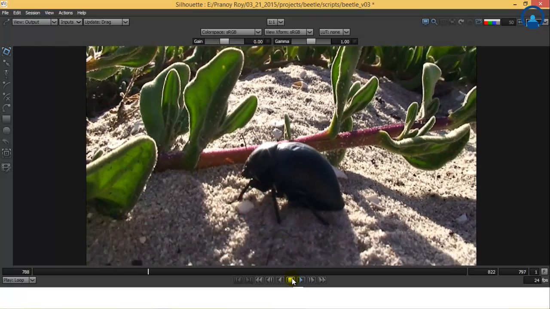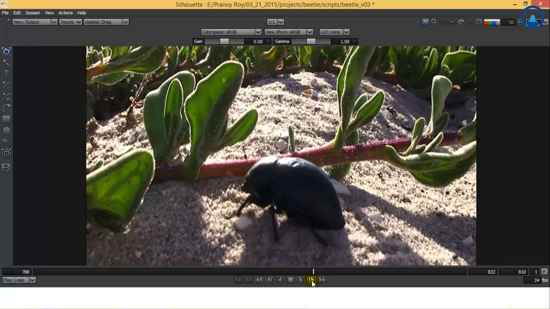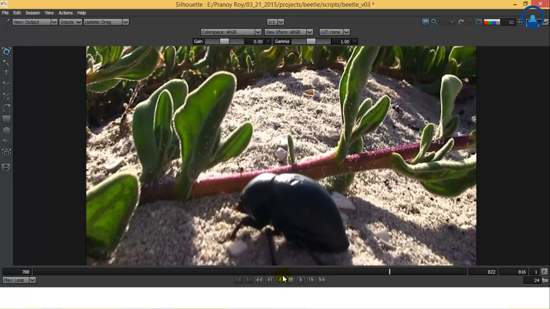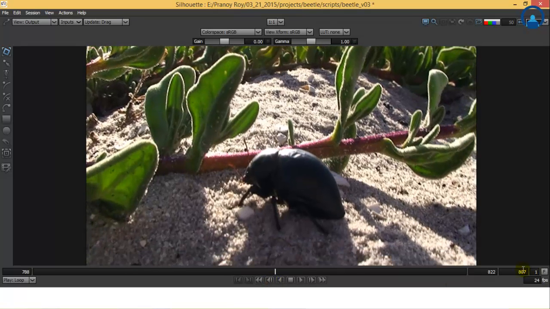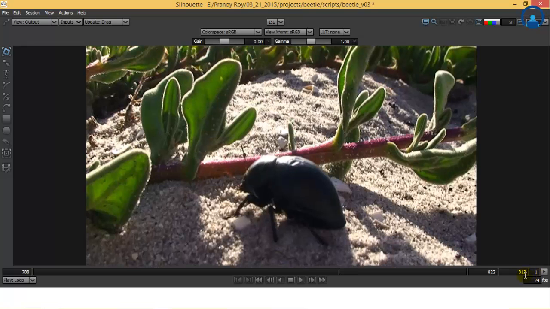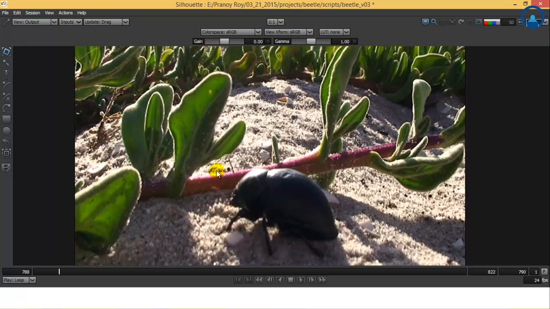Let me tell you one thing. I want to jump to one frame. How will I jump? Frame by frame: press next frame, previous frame. I want to jump to frame number 812. I will type 812 to go directly to that frame. I want to go to frame, say, 790. Directly I will go there, press it here, input, enter the number. So this is the basic graphic user interface of Silhouette.